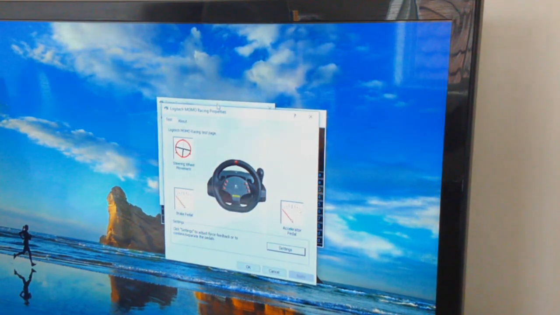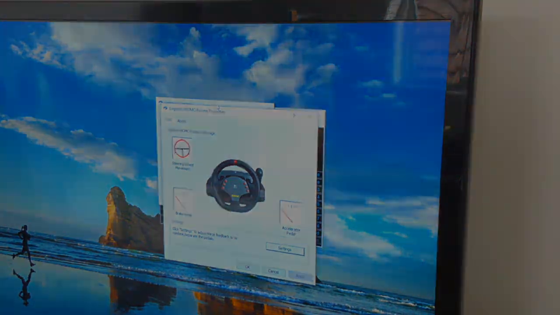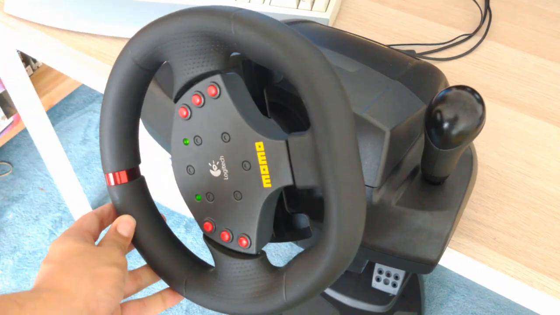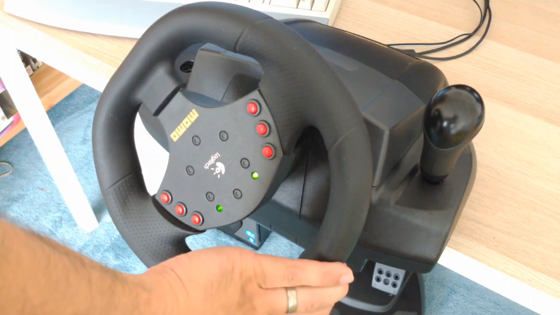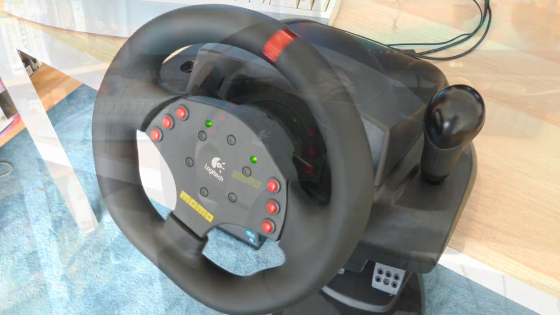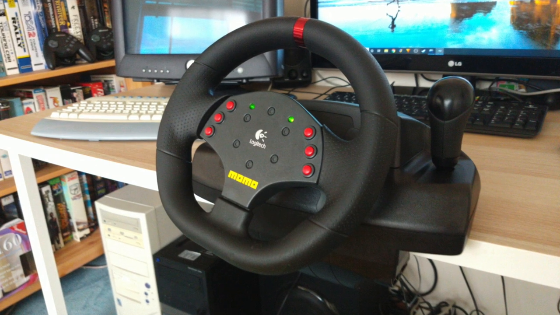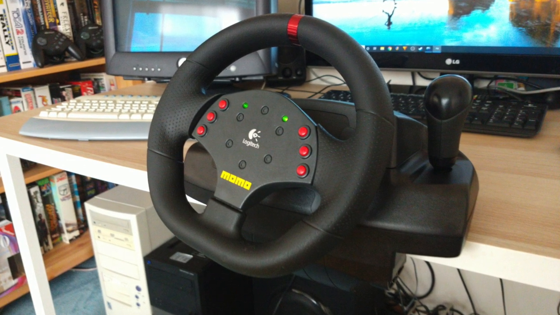So the bottom line from me is that if you want a wheel for Windows 98 or XP, then I would absolutely get one of these if it's less than 50 bucks for sure. If you want to use it for modern sim races and are on a budget, then you might want to get the Driving Force GT, as it has a wider wheel diameter and 900 degrees of motion.